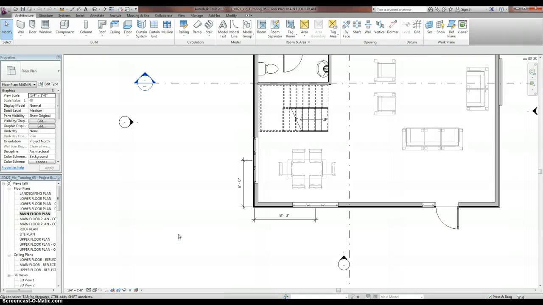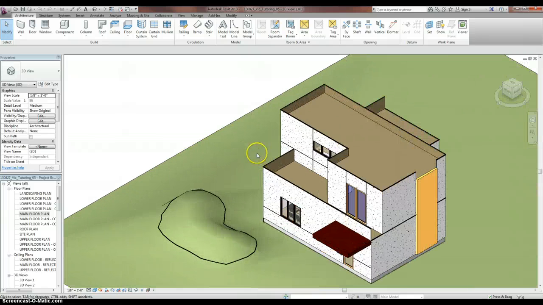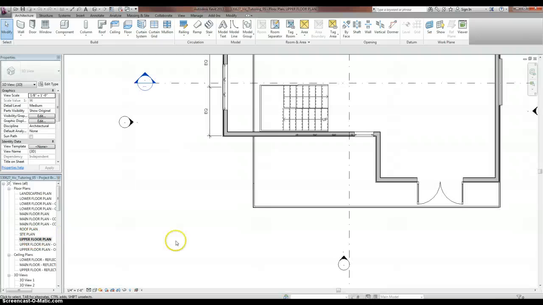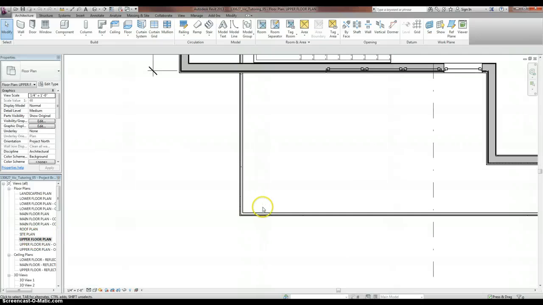Okay, now we're going to learn how to do a custom sweep family inside of a project. So let's look at what we're going to do. I'm going to go to my exterior, and right here I want a column. I want it to bend off in the space here, because I'm going to have something overhang here. So we're just going to go to our upper floor plan, and I'm going to do a sweep.